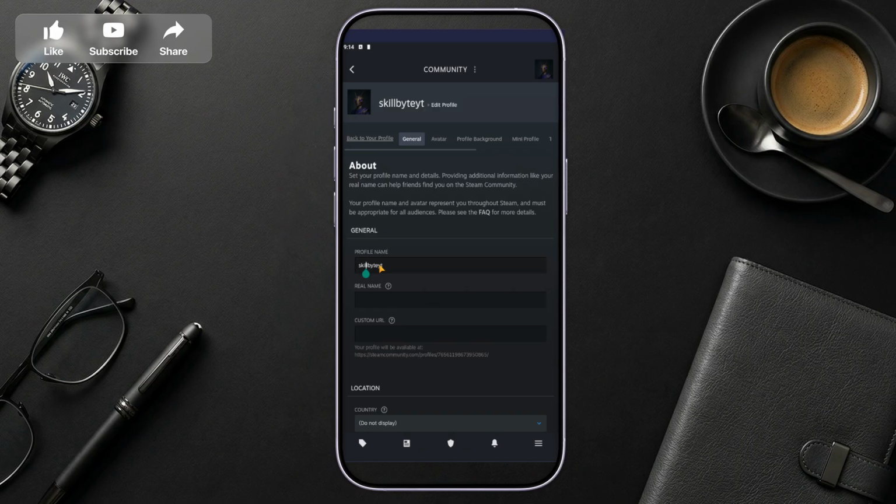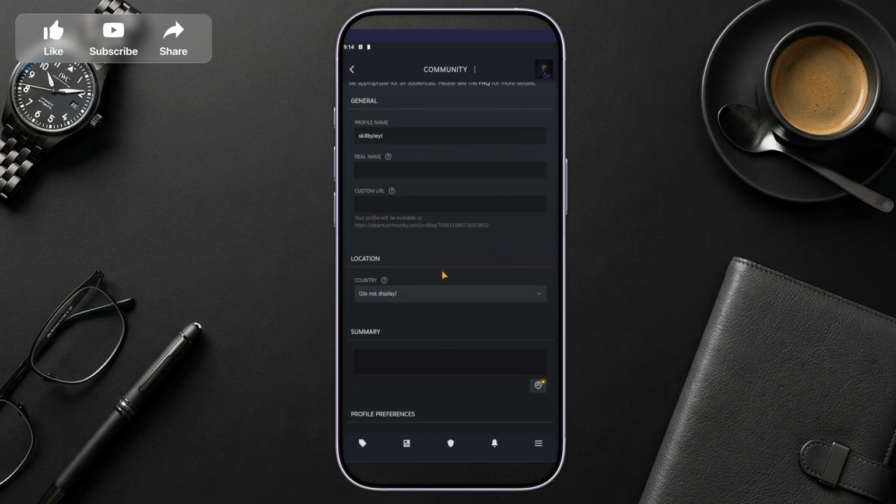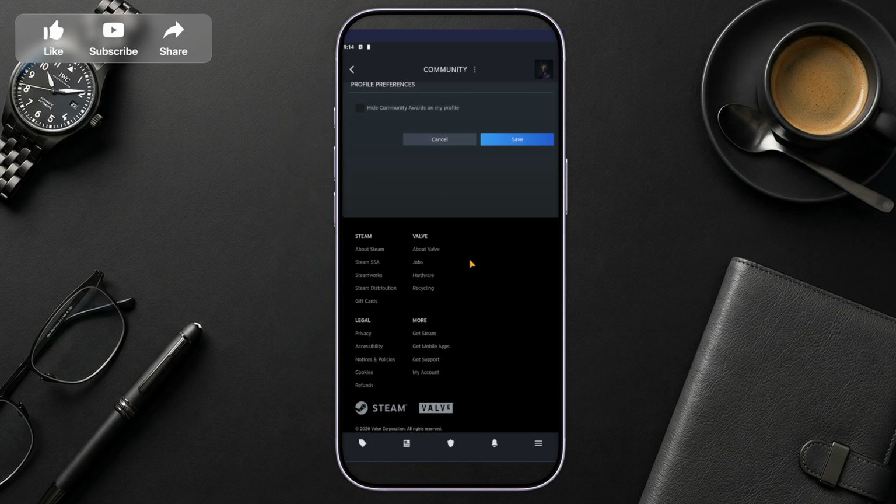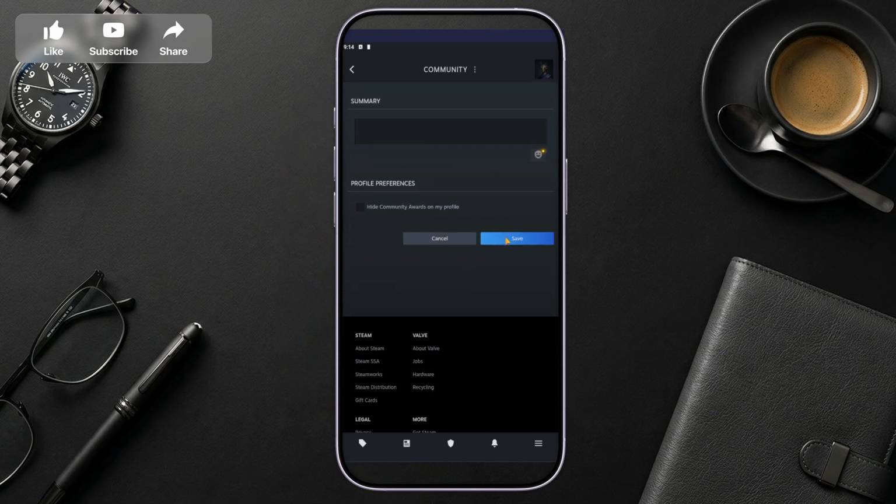Take a moment to double-check the spelling and formatting before moving on, especially if you want it to appear a certain way. When you are happy with the new name, scroll all the way down to the bottom of the page and tap Save. After that, your updated profile name will be applied and should begin showing across your devices and games linked to Steam.